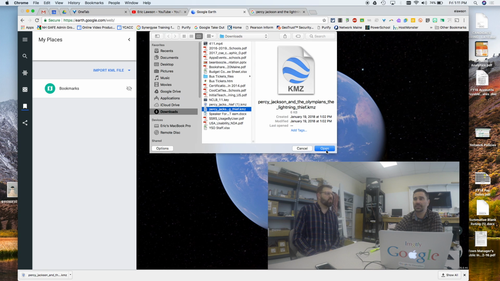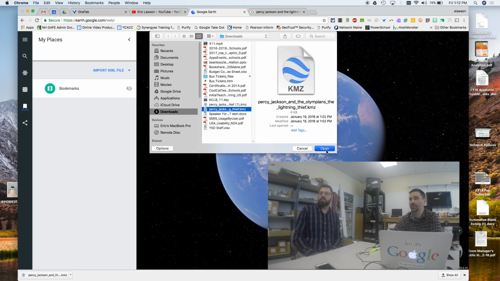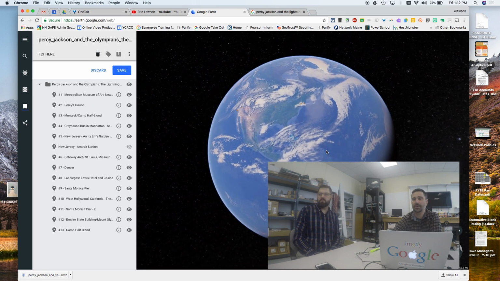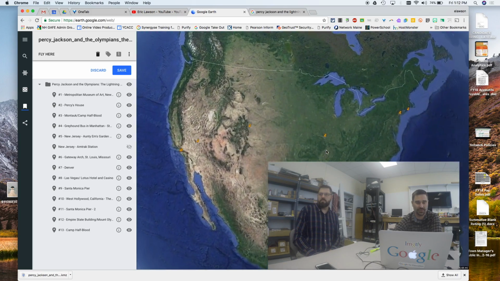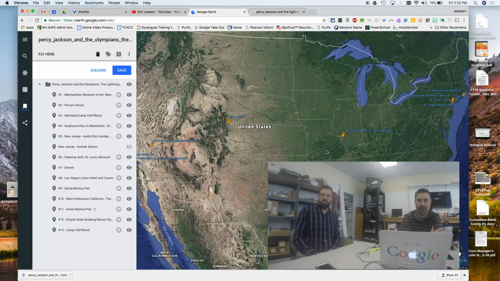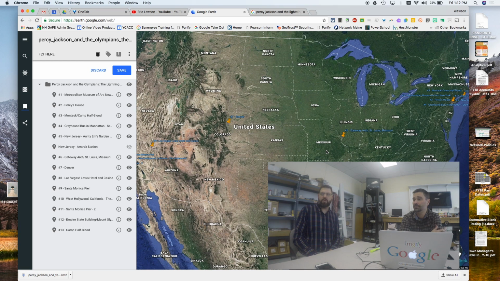I found my file. That's what we did in the class. Right, in my downloads, and I'm just going to open it. Now you'll see that it also popped up these 13 points of interest as I walk along different landmarks throughout the novel. So you start off in the Metropolitan Museum of Art where Percy is attacked.